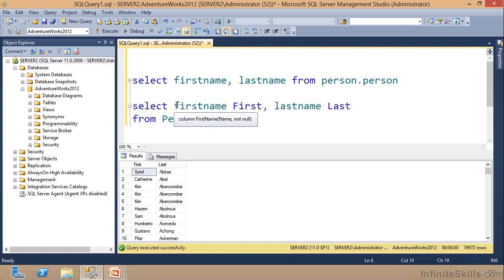Now, how do you know when something's being aliased? You will see a word, usually a column name, right? You'll see a word, a space, and another word, and then a comma. And so it's telling you that this is the first column that they're requesting. This is the column name. This is the column alias. There'll be a comma, another column name, another column alias.